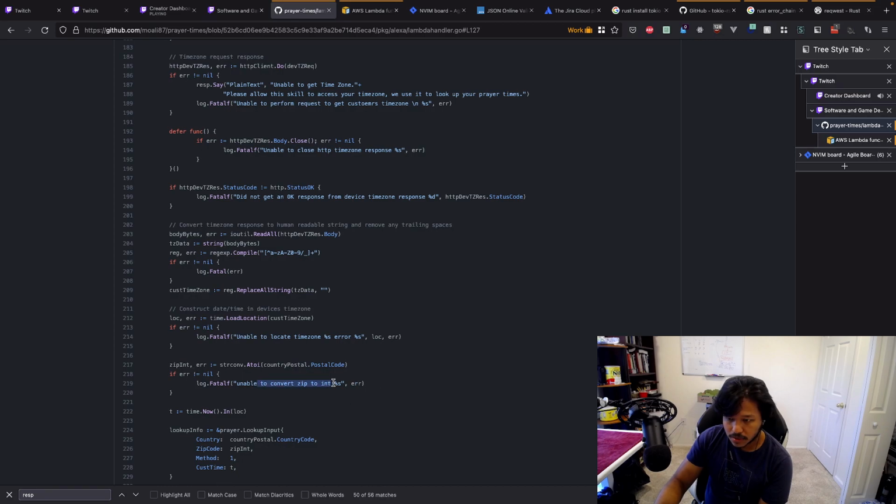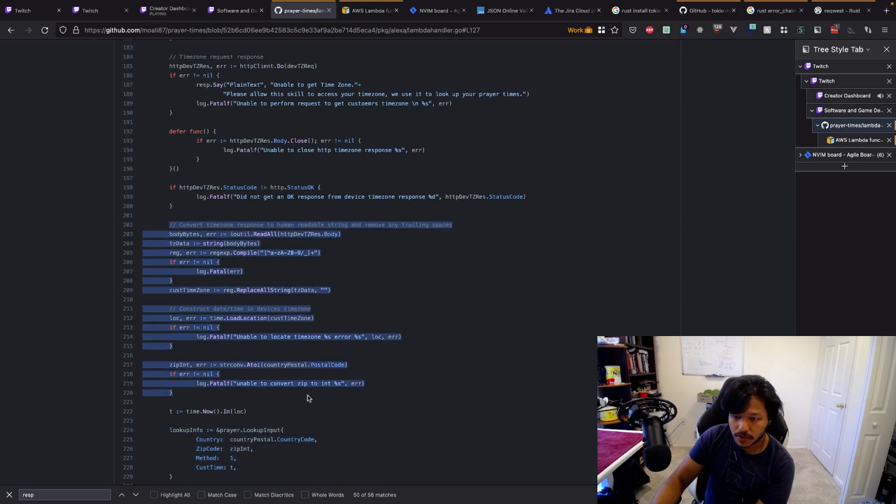And then unable to convert zip. Oh, right. This is just converting the zip that I get from the actual device location. And then I load T, which is time.now. And then I put it in location, which is gathered here, which is loading the location. Where did I use zip int? I sent zip into this guy, the lookup info. Understood. Okay. So this portion can be its own function.